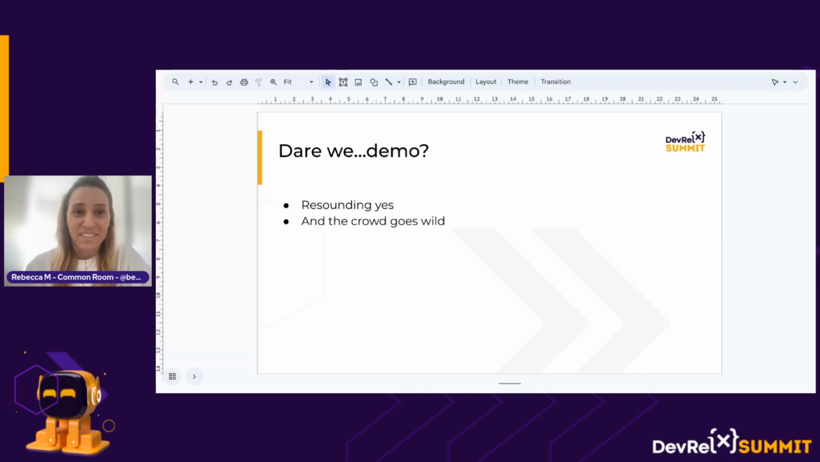So now we get to the part: dare we demo? Resounding yes, the crowd goes wild. I'm hoping the crowd is going wild. Let's demo this. So here we are in Common Room. It is real data, but we have anonymized it and randomized it to protect privacy, both of customers and members. But here we are in the activity tab.